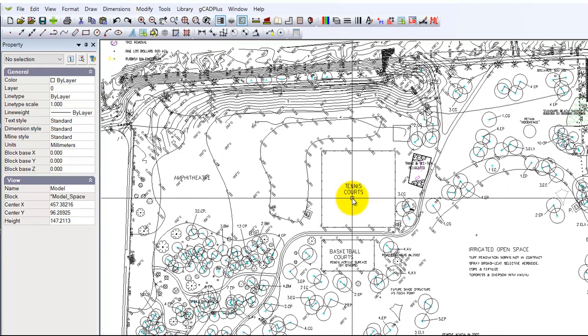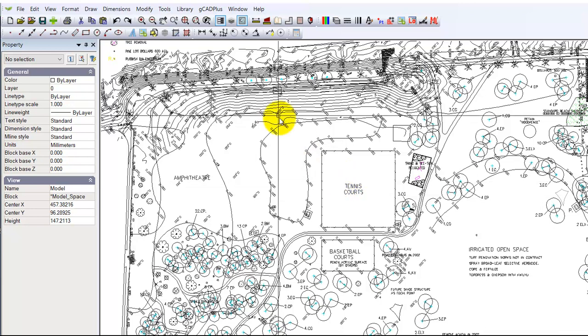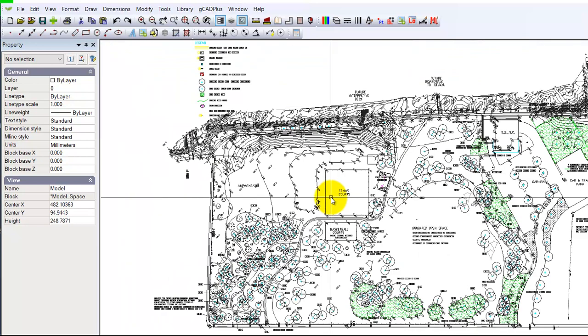The other thing is that because it's been done by a surveyor, all measurements, all units here are in meters. So if I go from one side of a tennis court to another, it's about 36 meters. So the surveyor works in meters. For convenience, we want to work in millimeters when we're doing landscape design work.